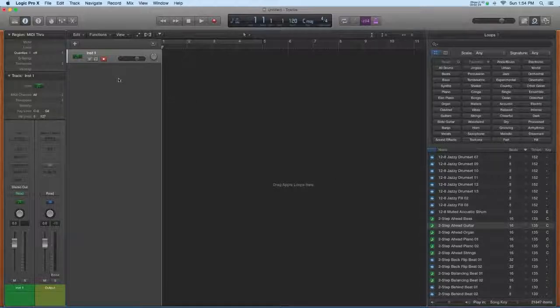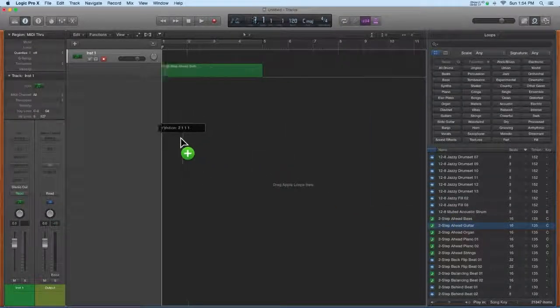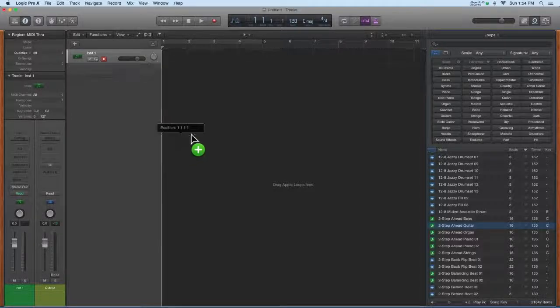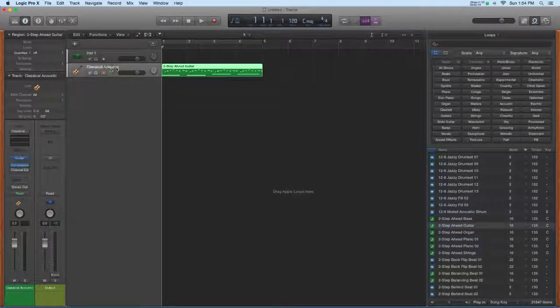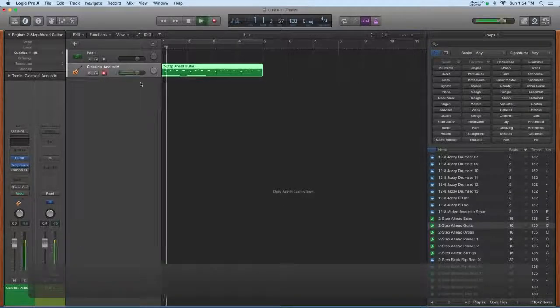Logic will create the right kind of track for you as long as you just put the loop in the workspace underneath a track like this. So I'm going to grab this 2-step guitar, put it underneath the track that I originally created, and it loads up the channel strip here with the guitar plugin, and when I hit my spacebar, it will play.